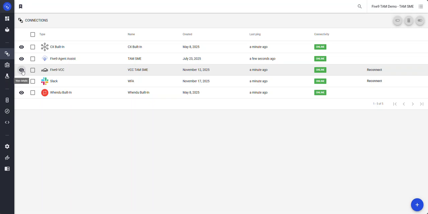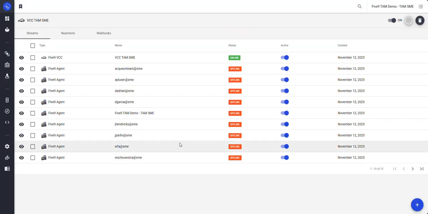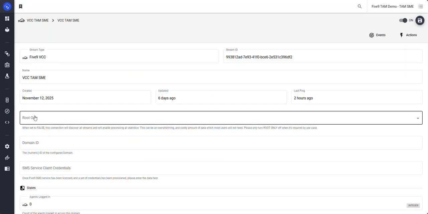I'm going to go into view details of this. So you're going to notice, obviously, that the top one, which is referred to as the root stream, is showing online. However, you'll see offline for all the rest of those. And where that comes in here is this setting right here, root only.